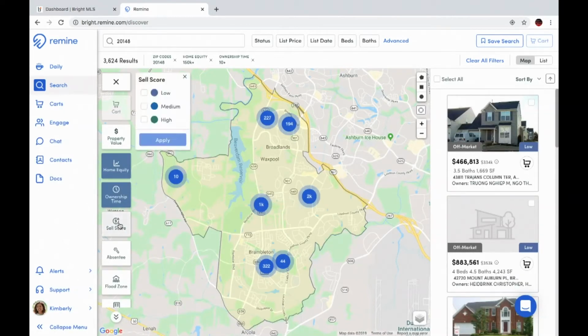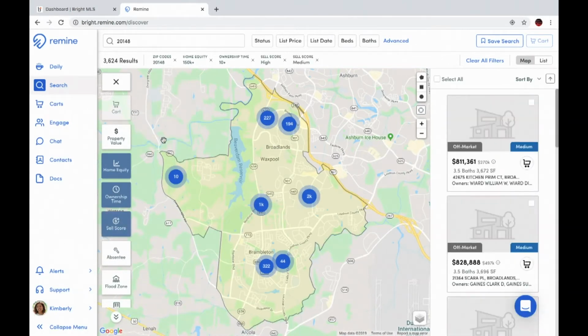Let me try this one more time before I throw up my hands. There. Okay, so we applied the sell score, and the sell score of the medium and the high gave me 196. So not only is it factoring in all of the equity and the time they owned it, but because of those other factors, I've determined now that I've got 196 people that I can strategically target in my campaigns, okay? And what are those 196?